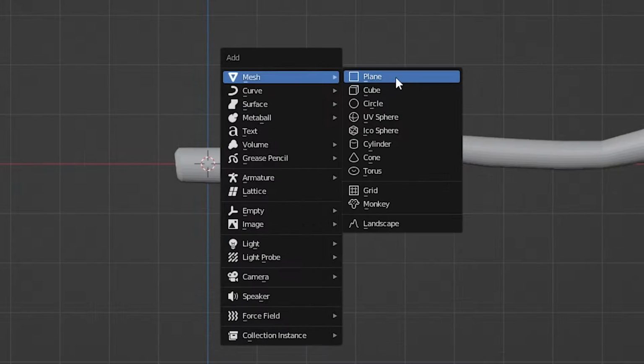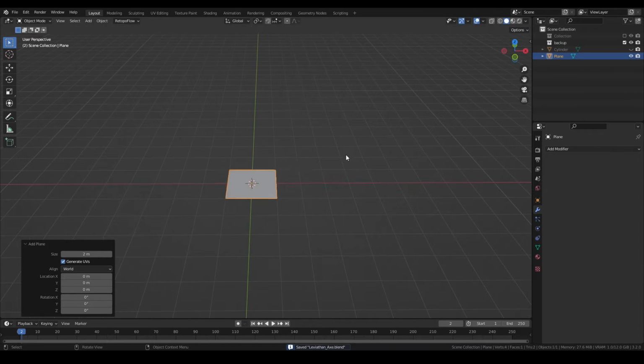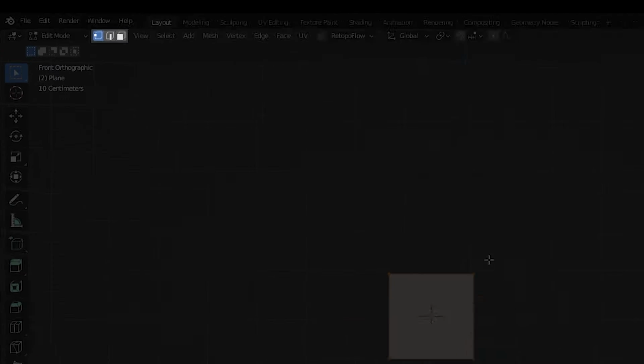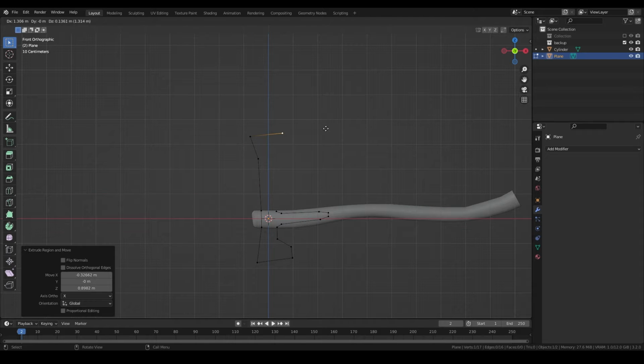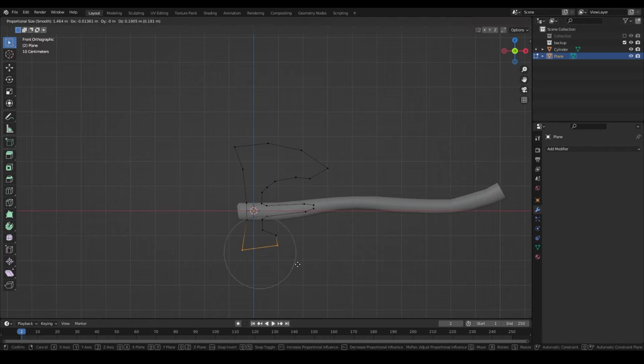Let's now create a plane, go in Edit mode, and with Vertex Select mode we will select and delete 3 vertices. Now we have one to work with. Press E to extrude the vertex to create your shape for your axe. You can connect 2 vertices by selecting them and pressing F.